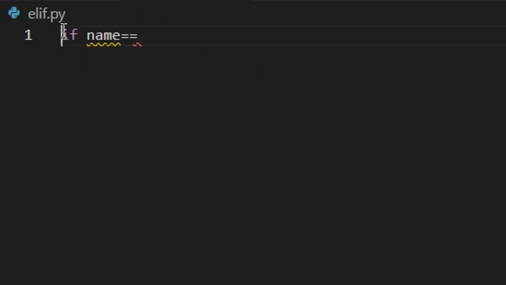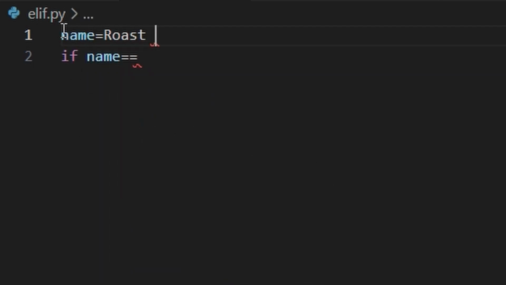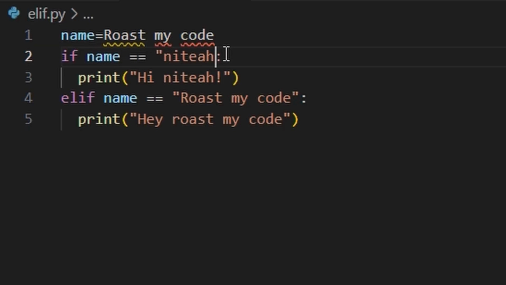Okay, let me also say I need to make this name equals roast my code. Okay, so I'm just gonna steal this code right here. Hopefully you don't mind. Okay. So let me just see. Do you need it to have parentheses? No, that makes it a string though. So maybe, let me see if this works.